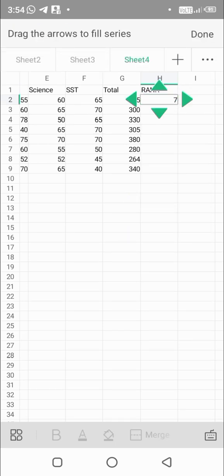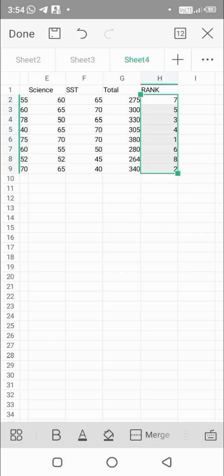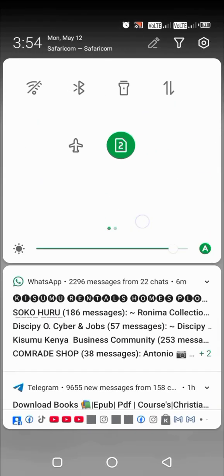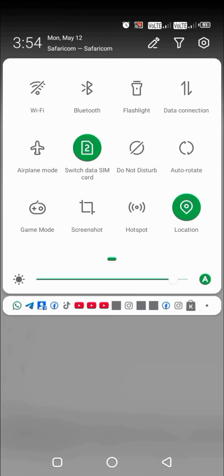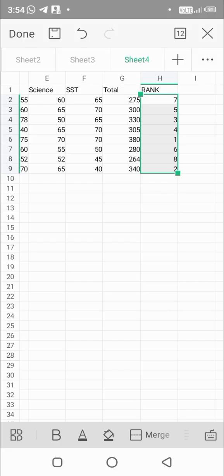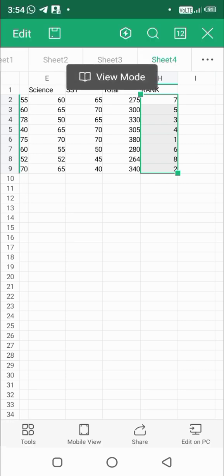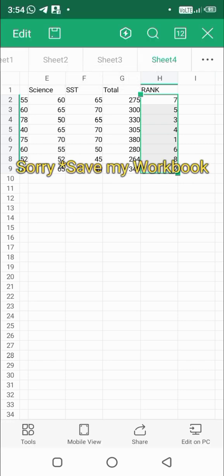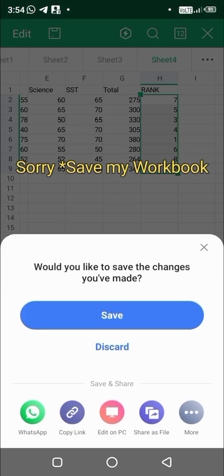Then I'm going to autofill the other results, the other ranks, by clicking on fill, then dragging it down. As you can see, we have the rank for each student. Then after I'm satisfied, I'm just going to click on done. Then I'll save my video and I'm done.